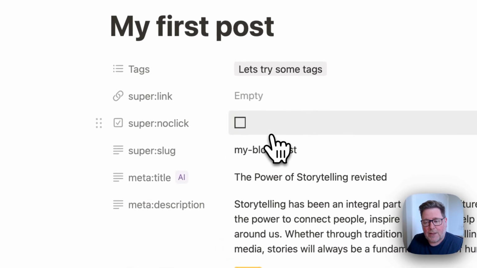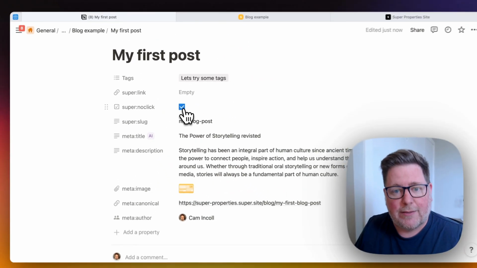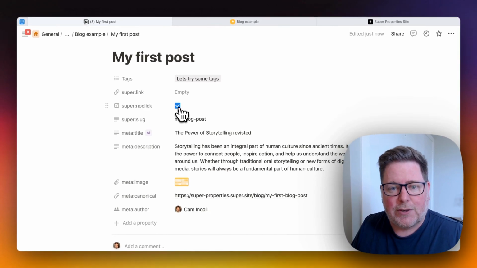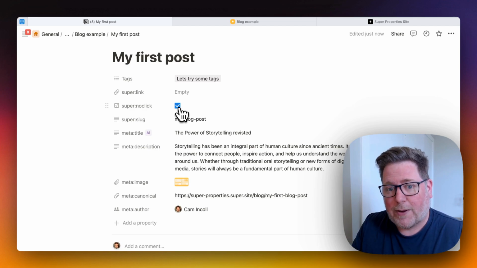Super NoClick is a similar property, but basically by ticking the checkbox, I can tell Super, don't make this one clickable. And this is really good if you want to have a database gallery, just as a gallery, showing the cover images, but you don't want to be able to click through to the page. This is really handy, because you can set it on a per page basis.